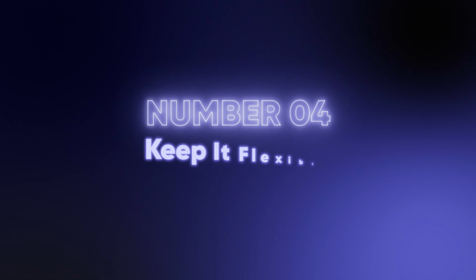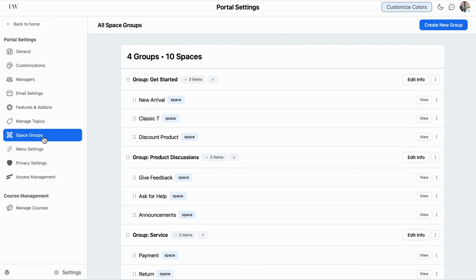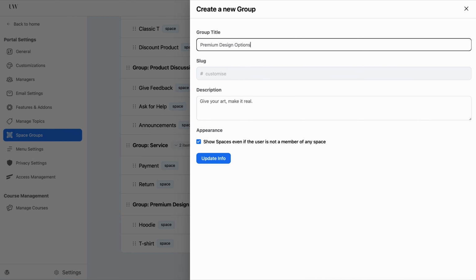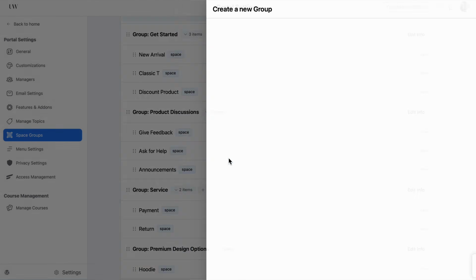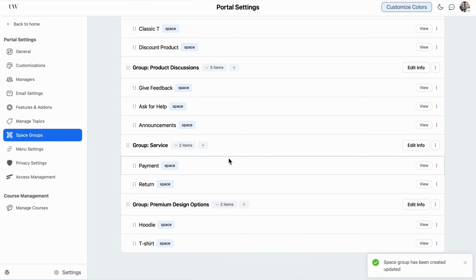Number 4, keep it flexible. Things change, and your community will need to evolve with those changes. If you ever need to update community details, simply head to the group settings. Whether it's the group name, the description, or any other information, just make the adjustments. And if you're ready to move on from a group, deleting a community is just as easy.